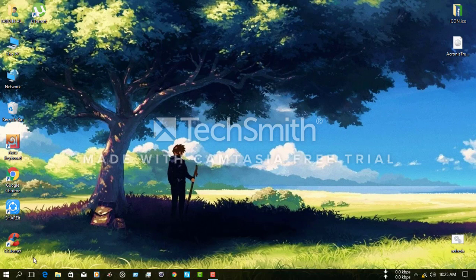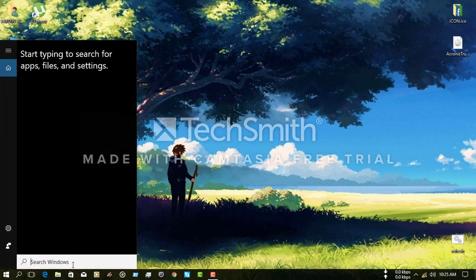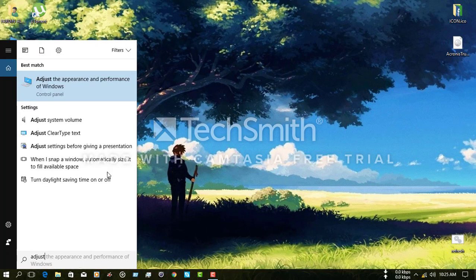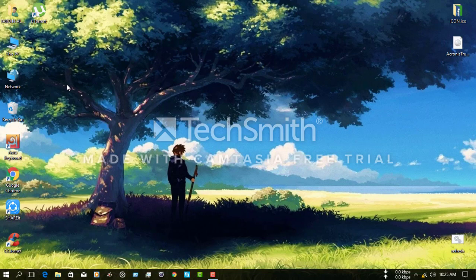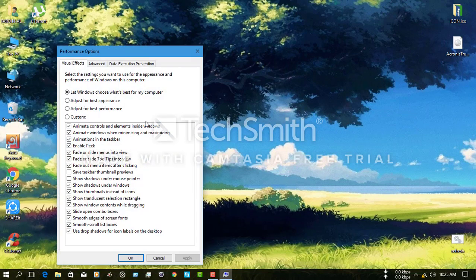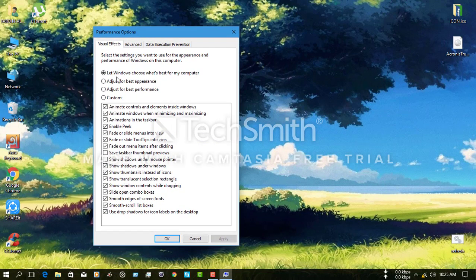Now fourth step, go to the search bar and type adjust the appearance and performance of Windows. Click. There are three types of options: Let Windows choose what's best for my computer, Adjust for best appearance, and Adjust for best performance. You need to click Adjust for best performance. Then click Apply, and OK, close the window.